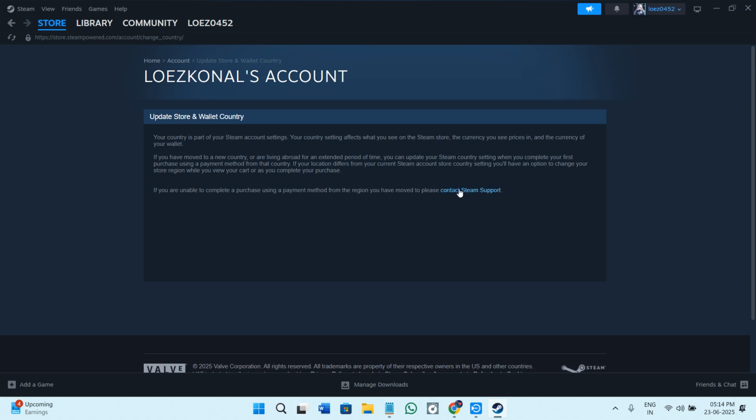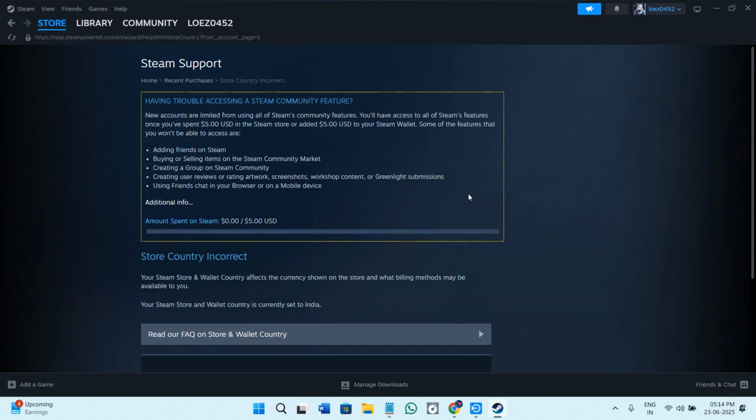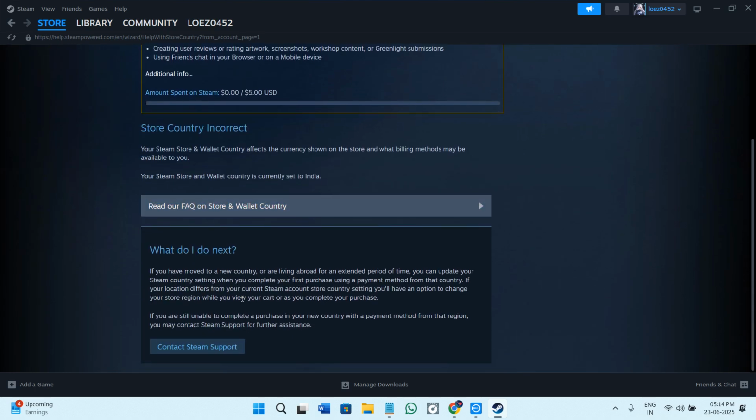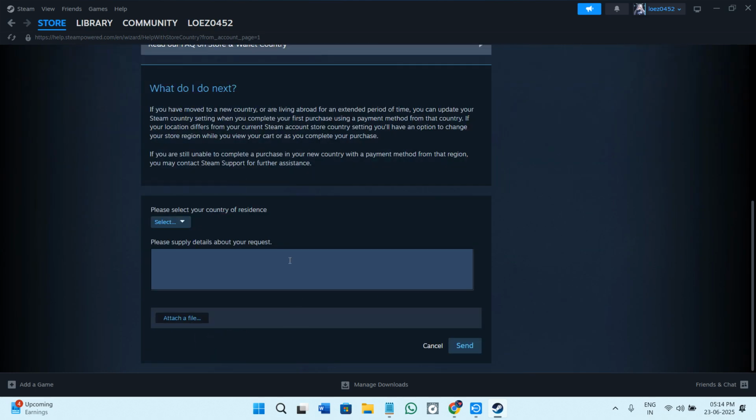But if you still need any kind of help from Steam, you need to click on contact Steam support, and over here you need to just scroll down and click on the contact option again. Over here you need to select your country or your region, and this should be the one that is your current country and region, the changed one. Now here you need to provide or submit a request that I want to change my account. So you need to simply provide that and press the send option over here.